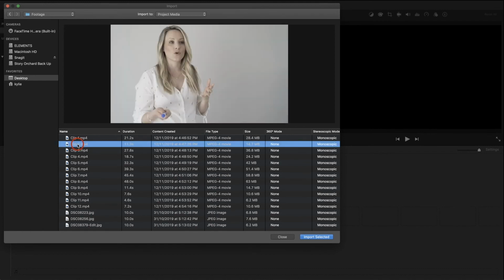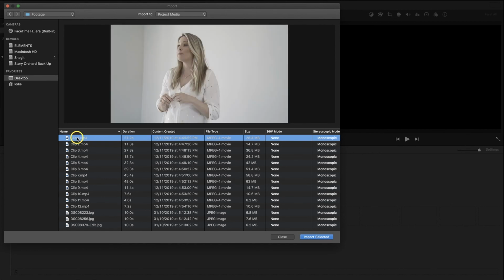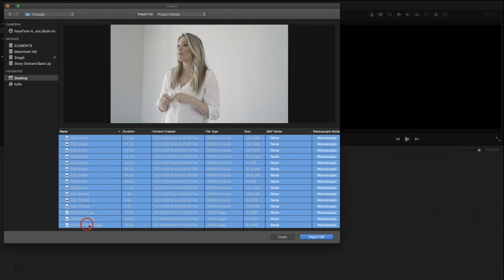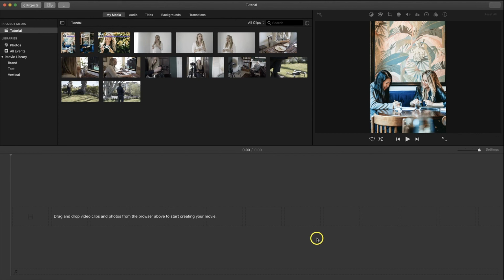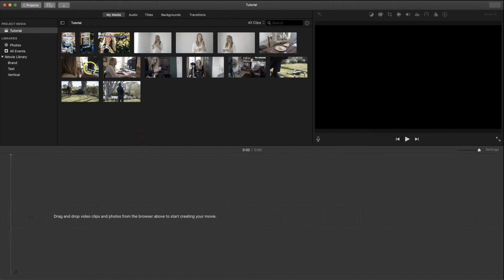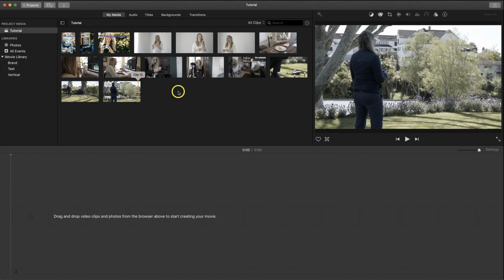If I want to select one clip, I can import the selected clip. Or if I want to select multiple, I'll hold down Shift and import all. This is where our filing that we did earlier comes in really handy. If I go import all, now back in the editing screen, all that media footage is available for me to edit with.